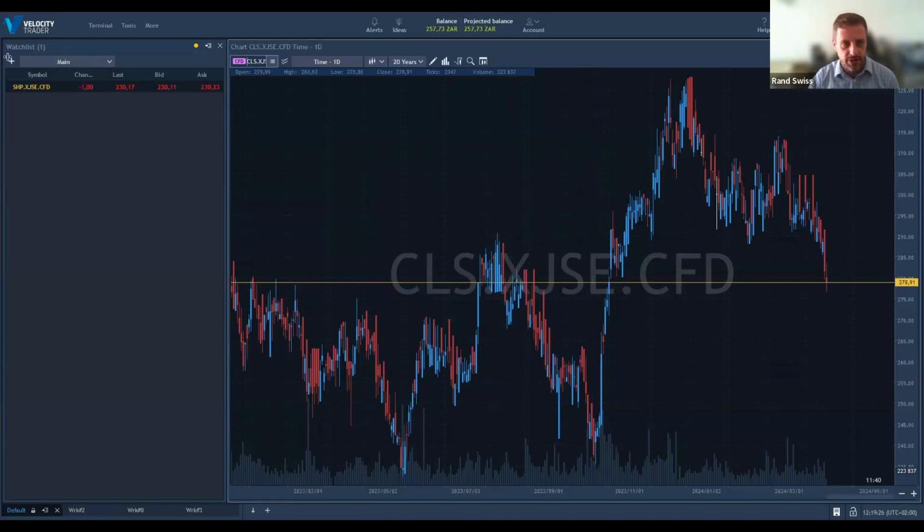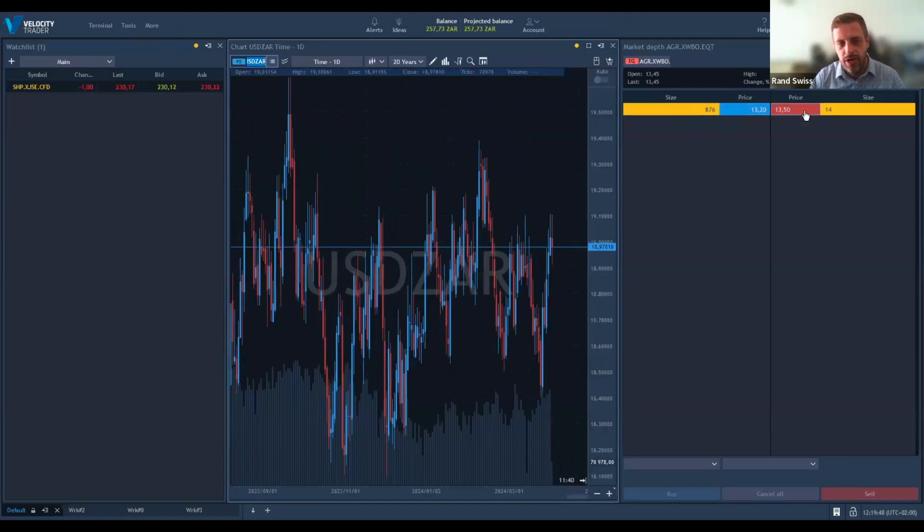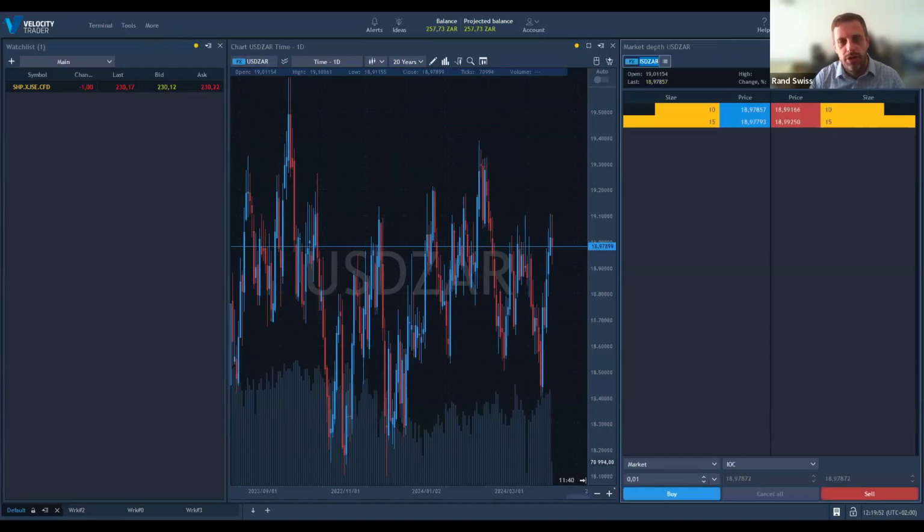And of course, this is your watch list. Next up, market depth. Market depth essentially just shows you what orders are currently in the market. So let's do one thing first. Let's link all these windows. You see there's a yellow dot. If I click on this little symbol link, and I make this one yellow as well, and this one yellow as well, now all these windows are linked.